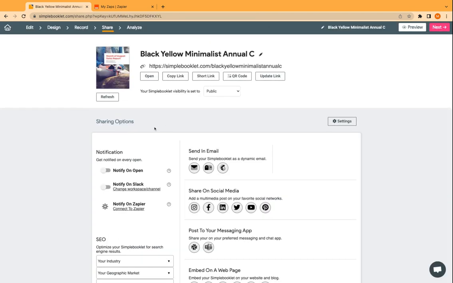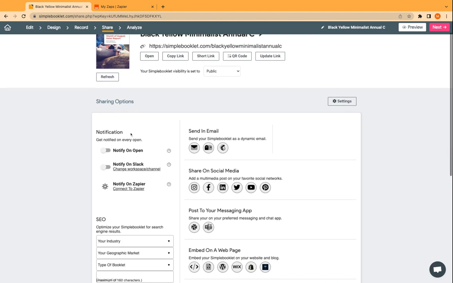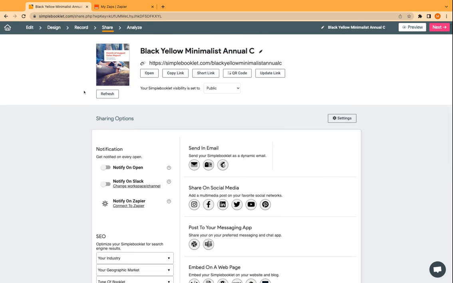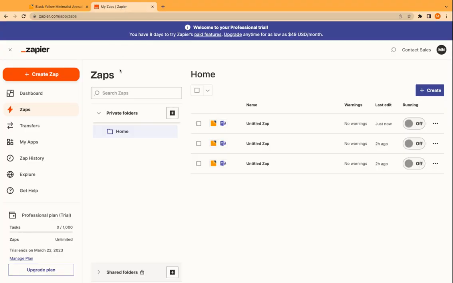And in the Share tab, under Sharing Options, you'll notice a notification section. In the notification section, you do have different types of notification options where you can either notify on email, notify on Slack, or notify on Zapier. So if we want to get a notification every time someone opens your Simplebooklet and you want to be notified on a specific platform that is not listed here, you could go ahead and head over to Zapier and we'll create a Zap for this.